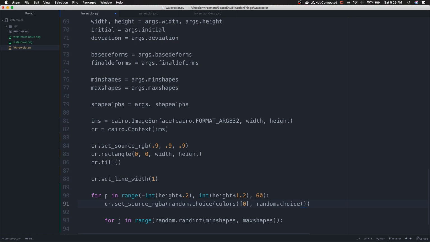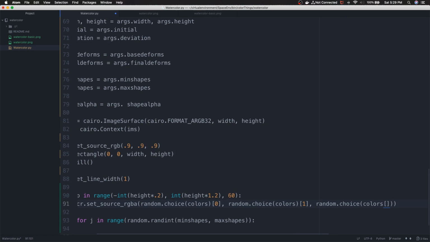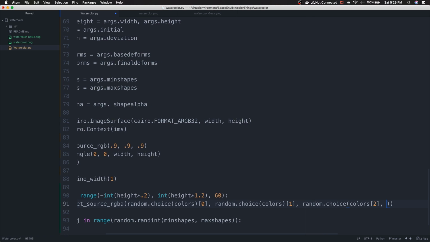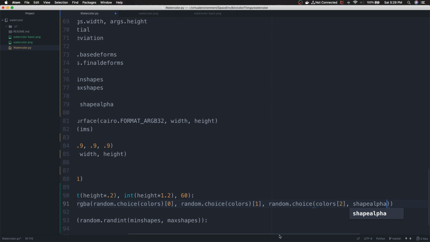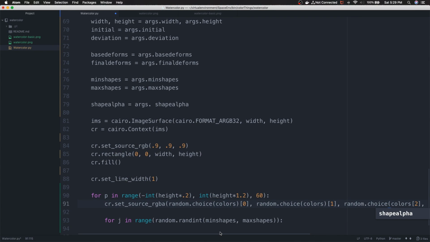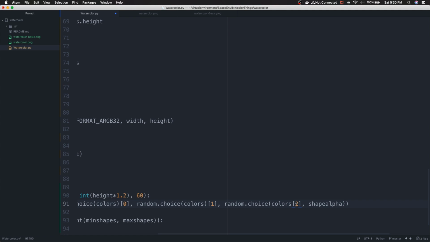Random.choice colors 1. Random.choice colors 2. Shape alpha. Let me make sure that I did everything correctly. I feel like I've missed something. Yes, I missed this parenthesis here. And I don't think this is supposed to be here. So we've set these colors.